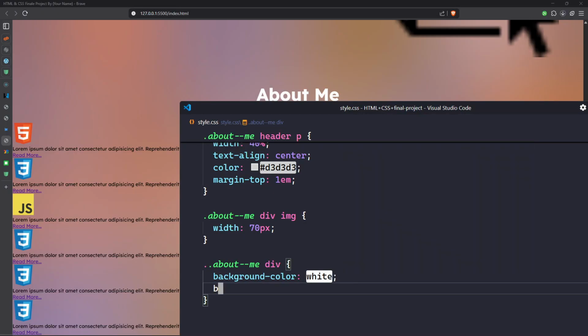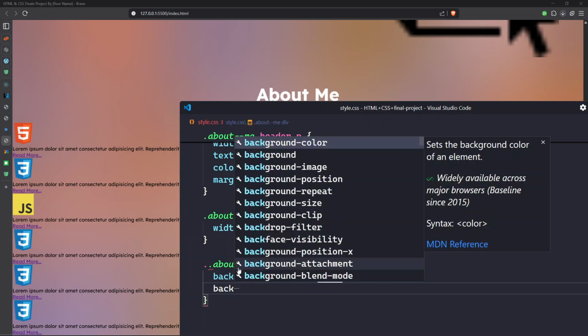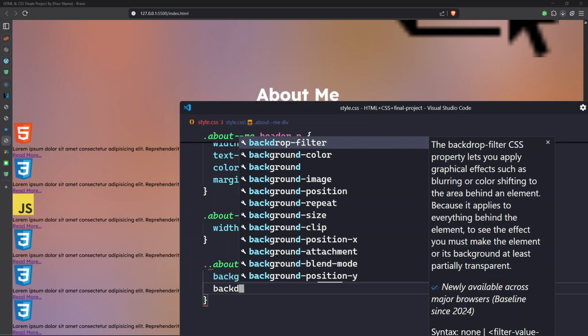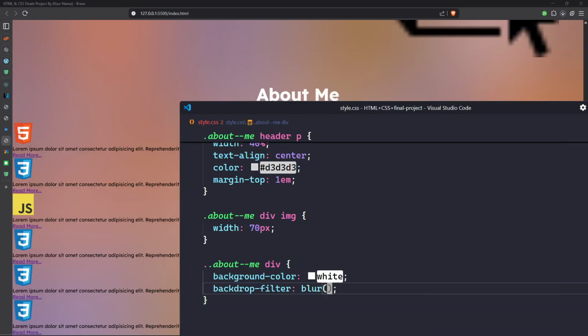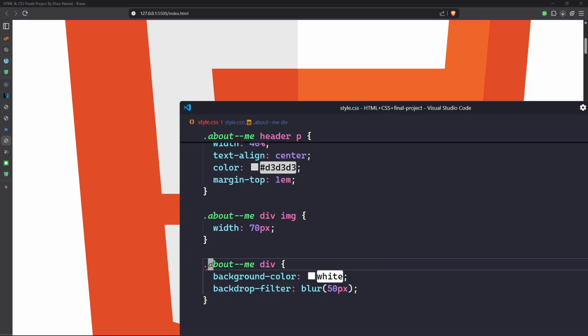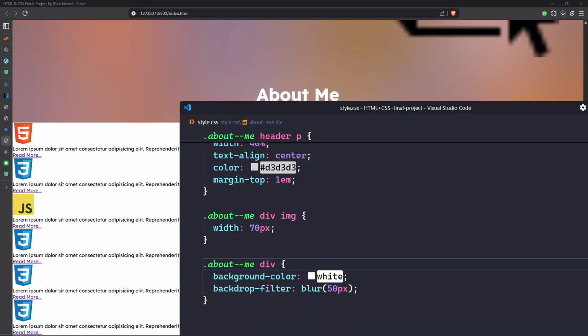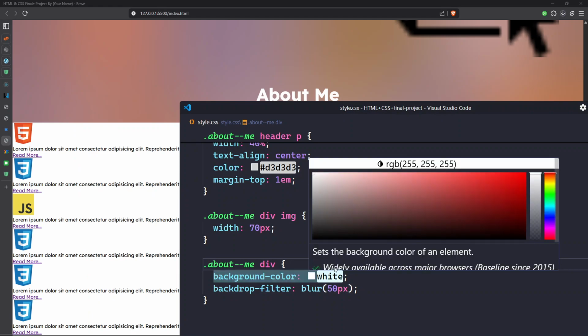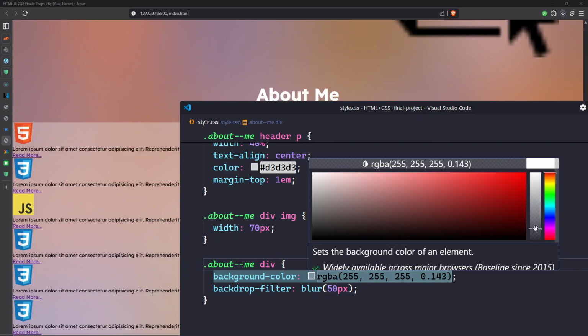Okay, and we are going to add that backdrop filter. So the backdrop filter, okay, then we'll add blur, then we'll add 50 pixels. If that's too small or too much, you reduce it based on whatever you want to do. Okay, so you get this background color, and the last thing is you just reduce the transparency of that white to make that display properly, like so. Okay, so we have it like this.